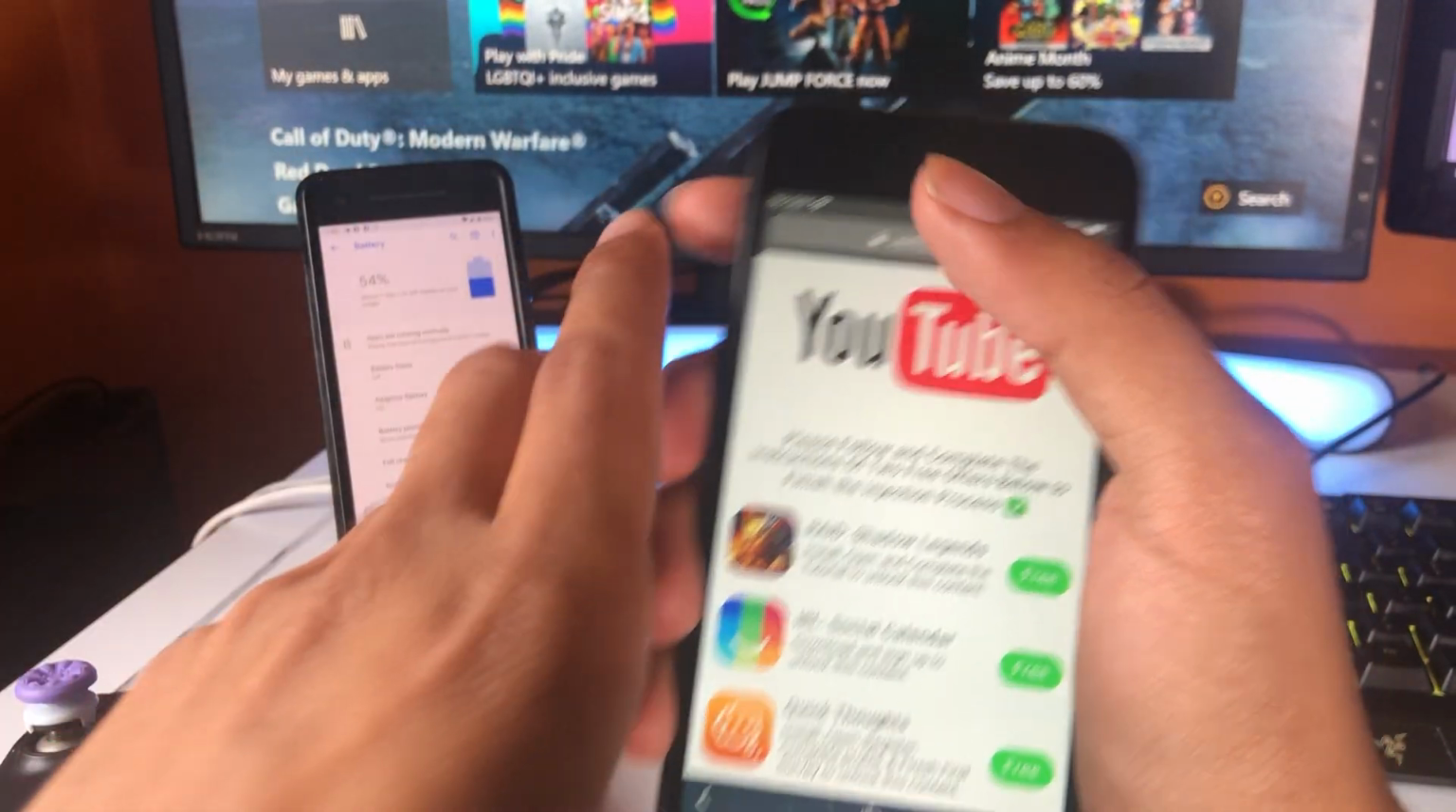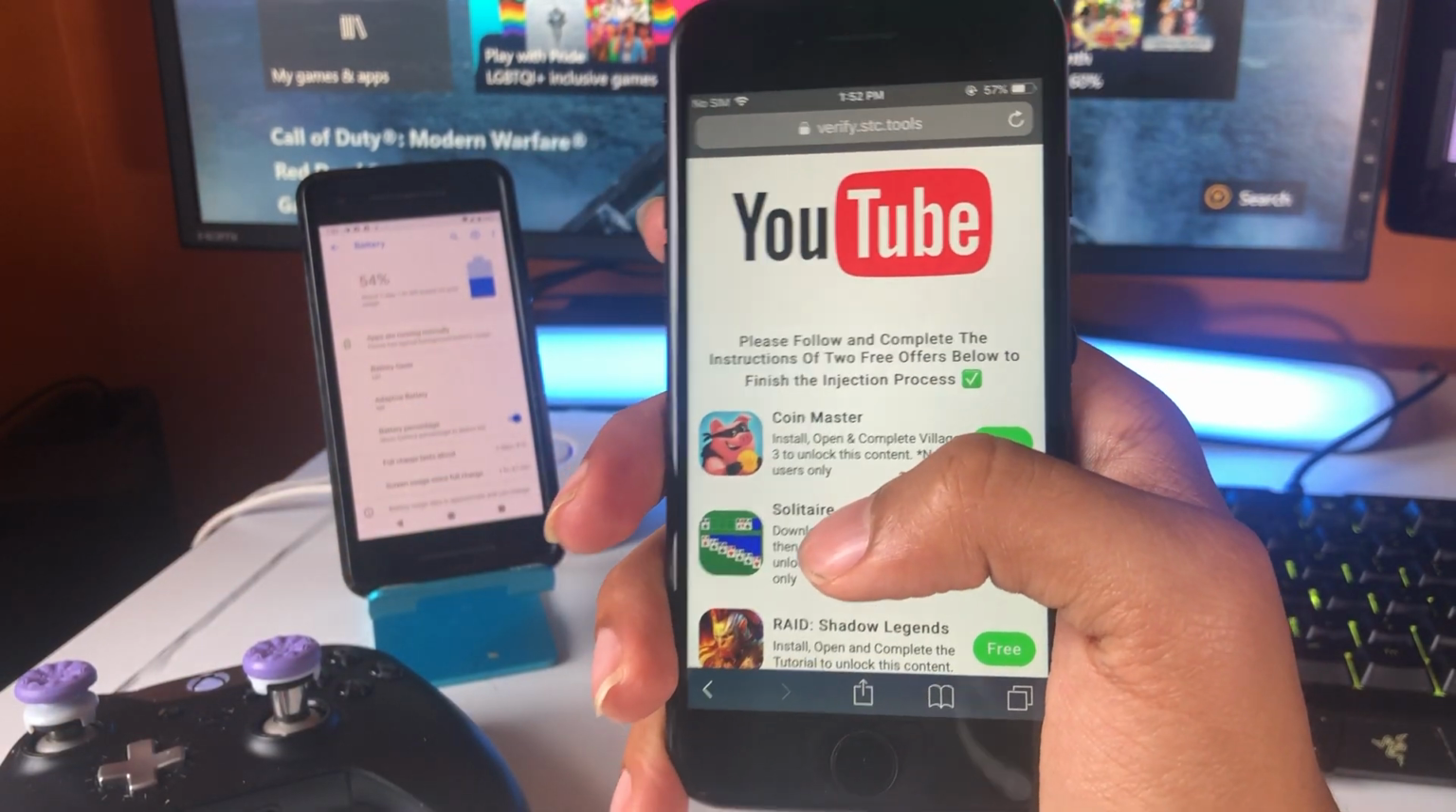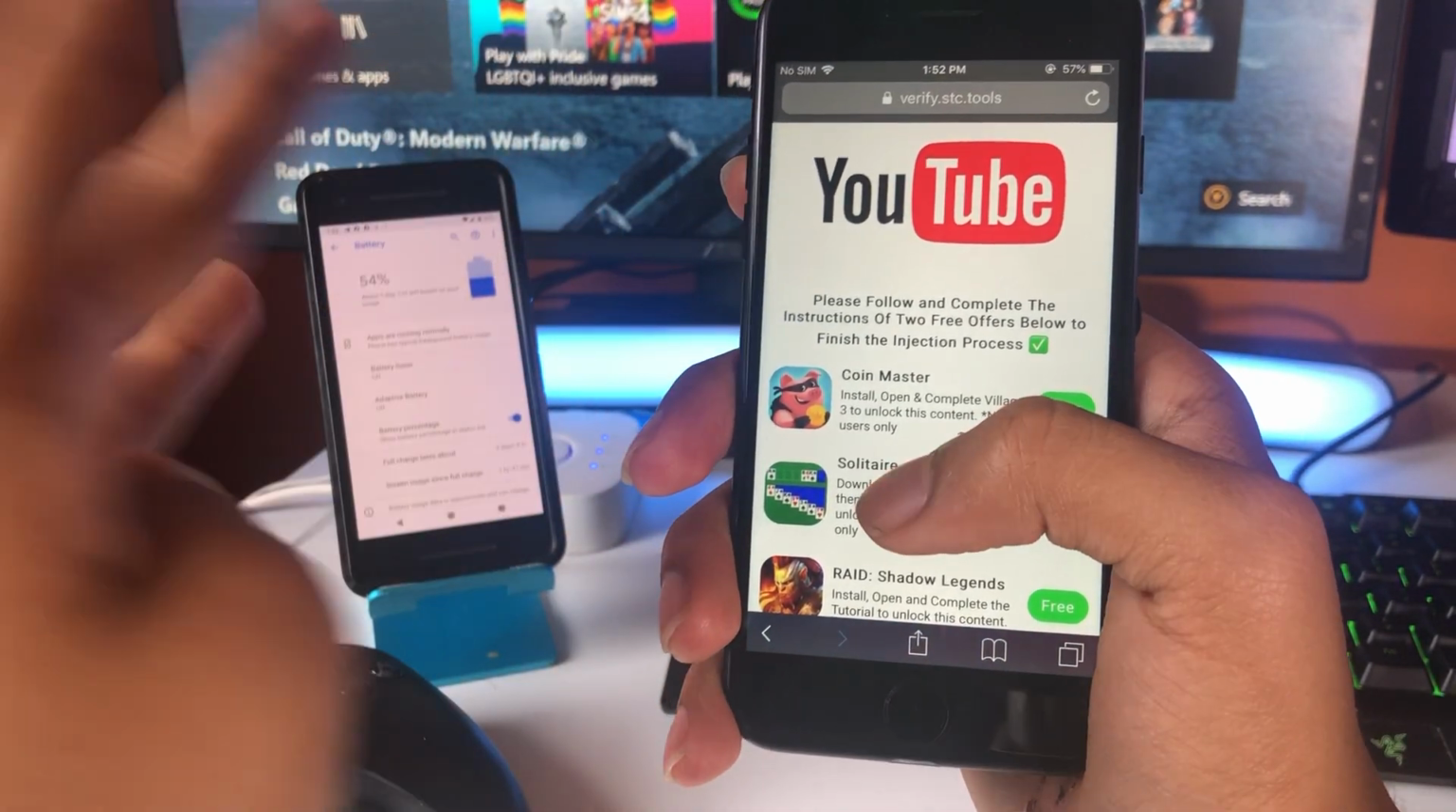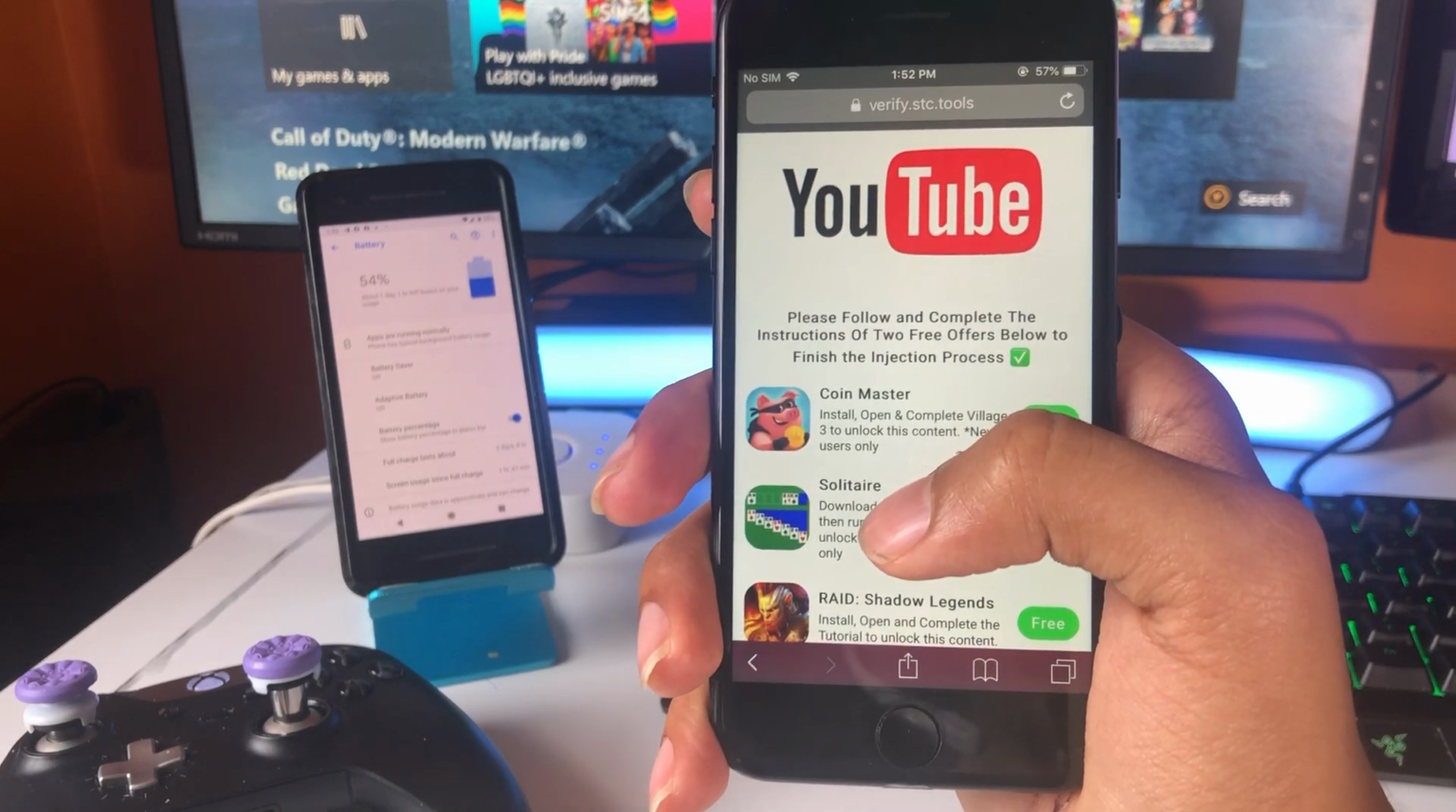Now, I know it says 2 offers. What I recommend you guys to do is just do all of them. So if you have one app, do one of them. If you have 4 of them, do all 4 of them. This will ensure that YouTube Plus Plus fully downloads.